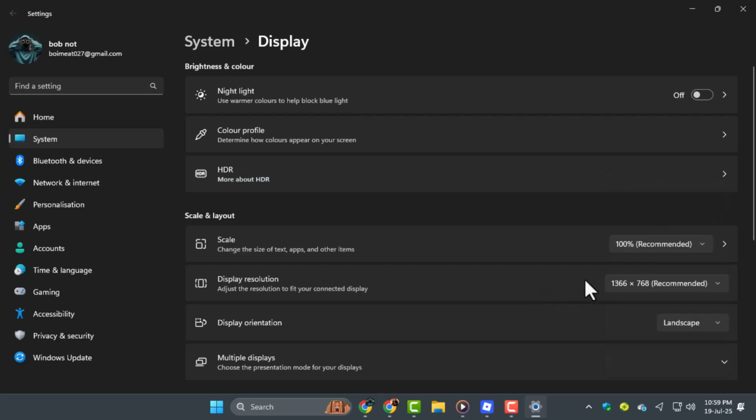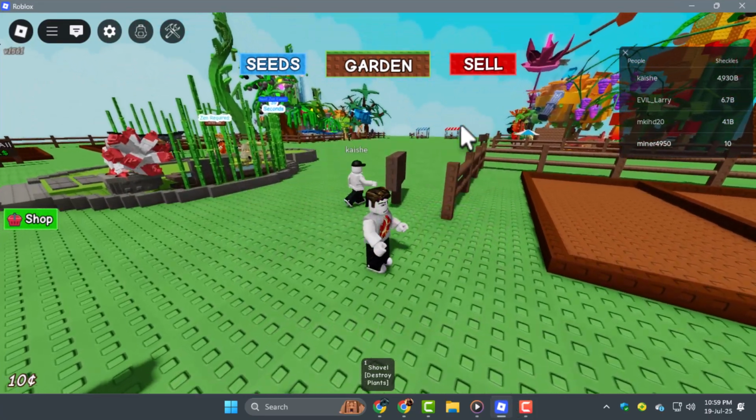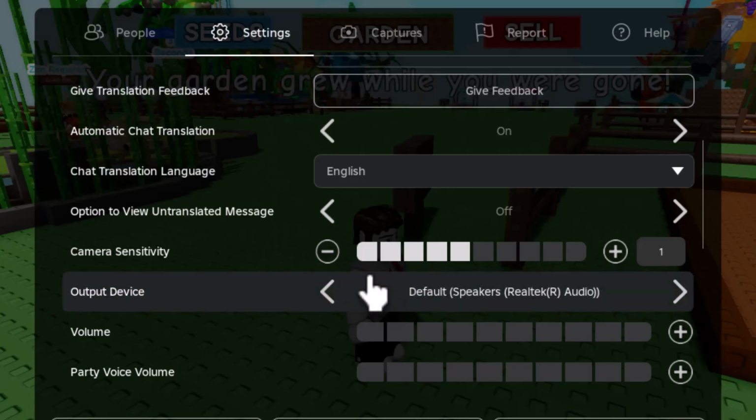Step 4. An easier way is to open Roblox in windowed mode instead of full screen. Launch any Roblox experience, press Escape to open the settings, and turn off full screen mode from there.